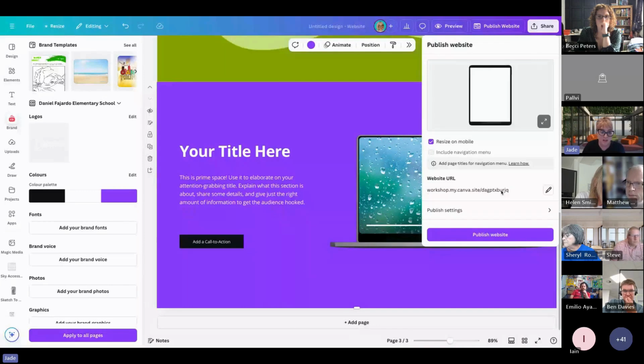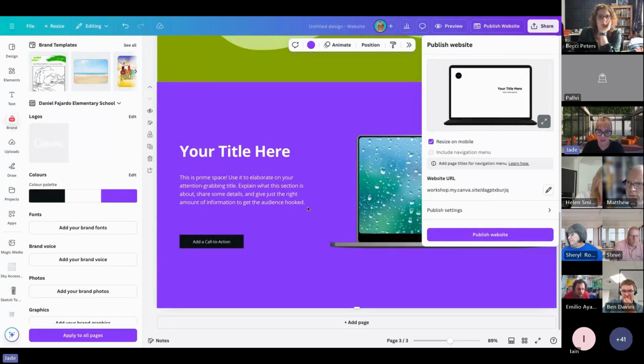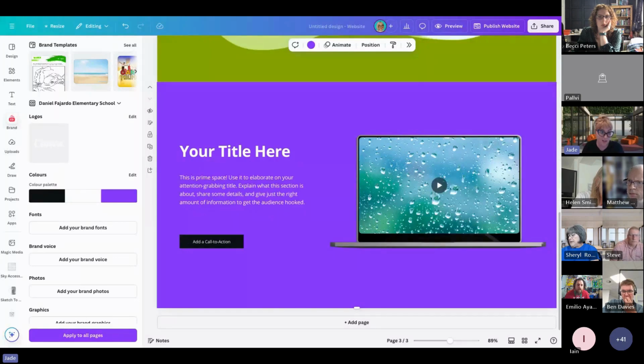Or if you're working with maybe somebody who is an IT specialist, you can add your own domain name as well. So yeah, I was chatting to a school that actually is going to use Canva to create a whole project website as well, totally for free because it comes within your Canva for Education license.